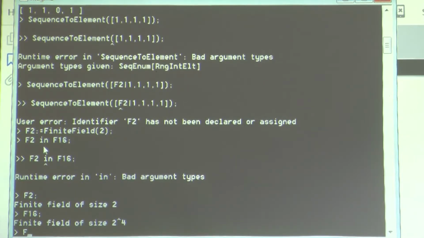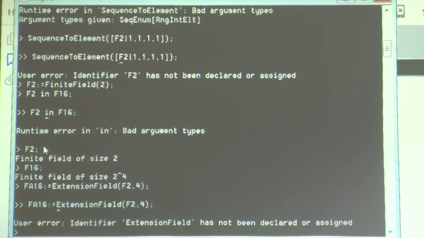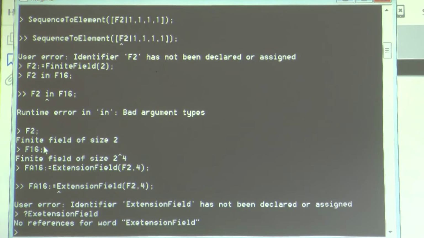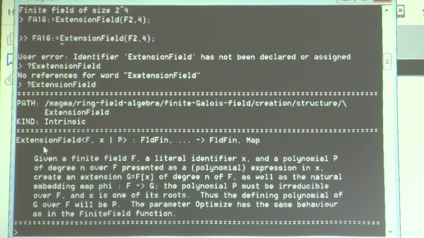So if I need to, just for argument's sake, maybe I will say FA16 as a new thing. Maybe FA16 is an extension field of F2 of size 4. Maybe it will take it. No, extension field is not defined, so I had to check. No references for it, no, that is not correct. Extension field, yeah, it is there. So you see, extension field, given a finite field and a literal identifier x, a polynomial of degree p over the expression, it will give you an extension field.